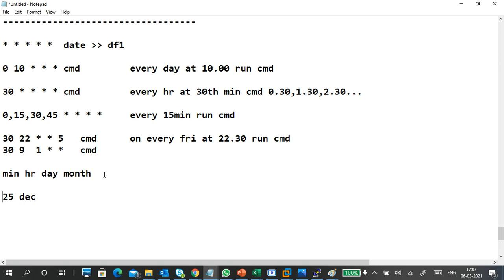25th December is a holiday, so don't do anything, just ignore all the logins. No one should work. Another one is 15th August, a national holiday. So then maybe I will put minutes 00 and hour 00, which means midnight only. I'll set the day, and the month is August, and whatever the week is. I will send everybody a message.